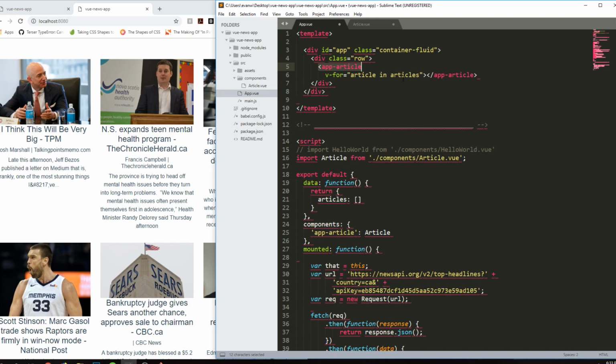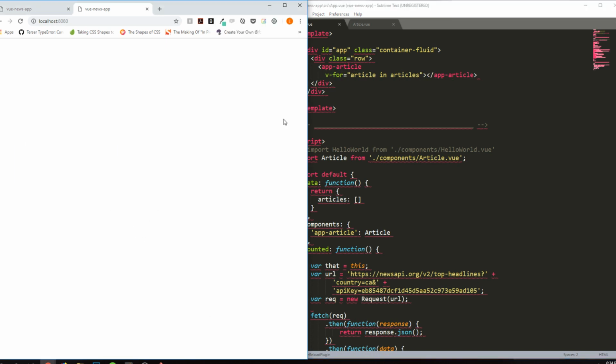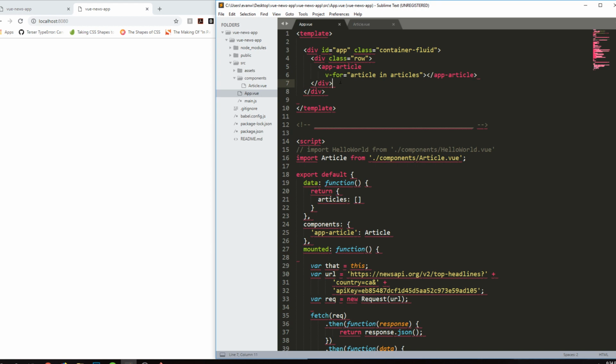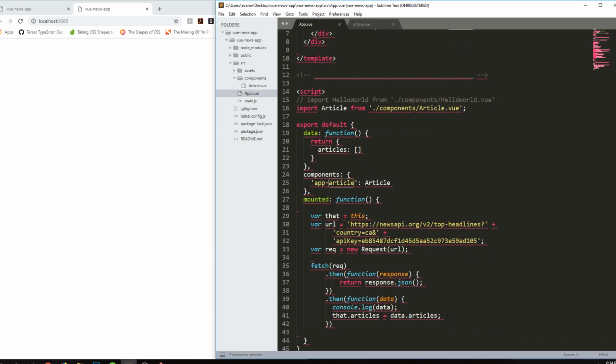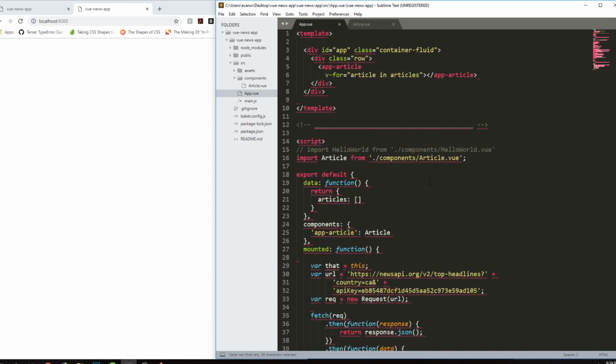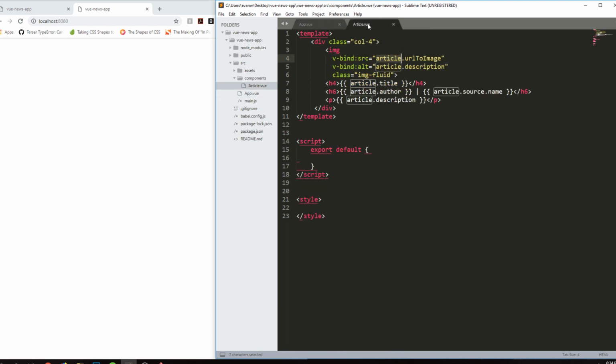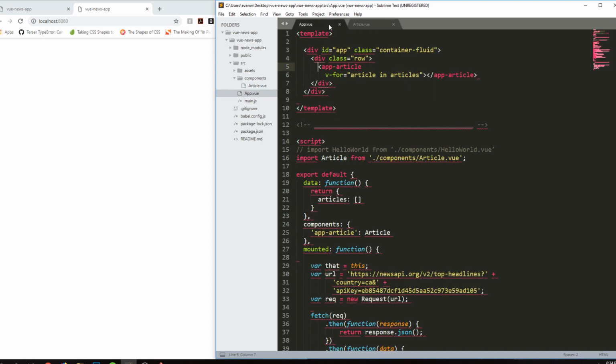And now, if I save like this, we don't see anything. The only thing that we need is to actually communicate the data from this article, the item in the array that's being fetched from the API. We need to communicate that through from this parent app.vue file into the article.vue component.